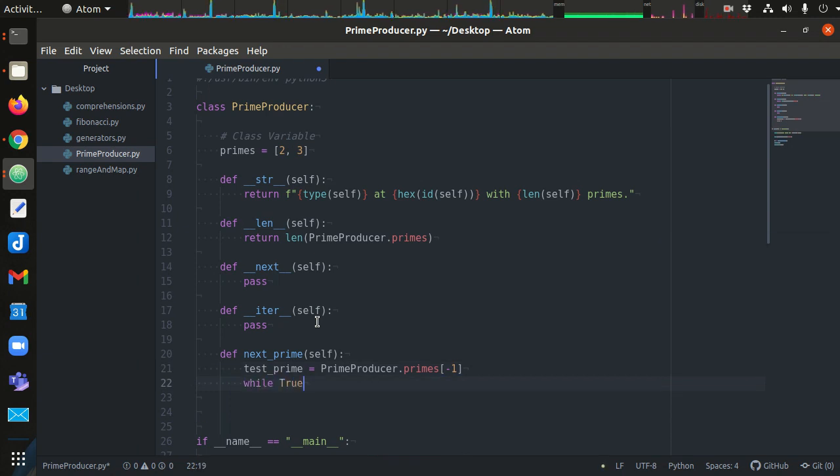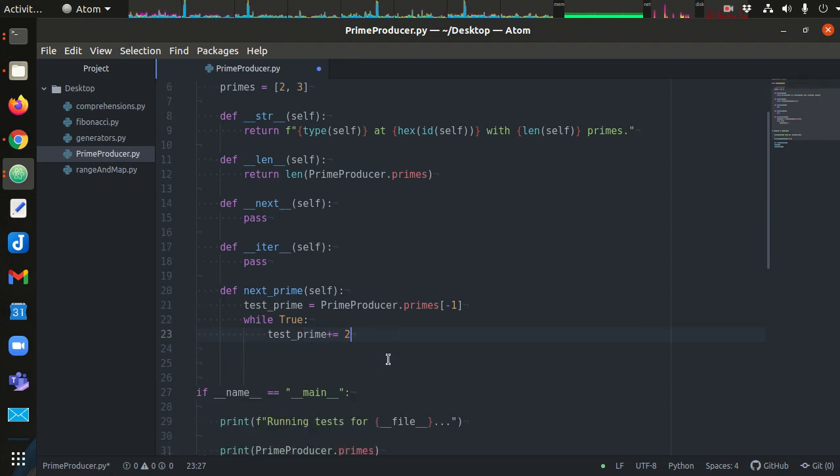while true, and we say test prime plus equals 2. All right, so the reason we started out with these two variables is because 2 is prime, but it's the only even prime number. Every other prime number is odd, so we can always go back to the last prime and then add 2 to it to test to see if that number is prime. Now again, this is a very naive way of calculating primes, but it's pretty easy to follow for all audiences.